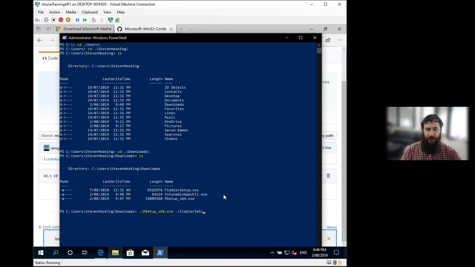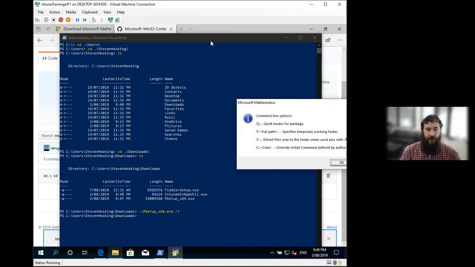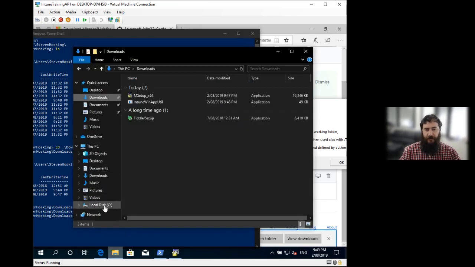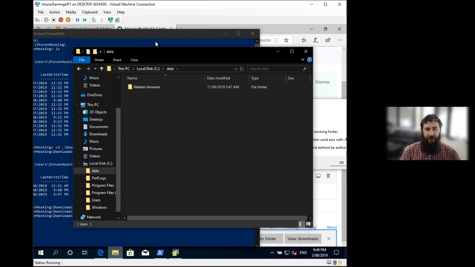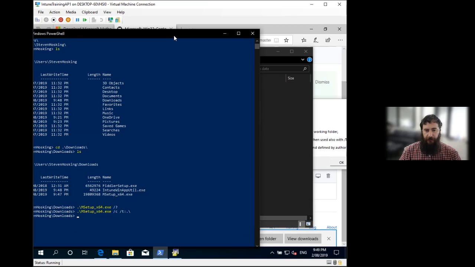If my tab will work, because I can't remember the command line that I need to use, we need to do /C for extract and /T for path. The reason why we're going to extract this is because it's going to give us the content inside the directory, because right now the content inside the directory is actually an MSI.